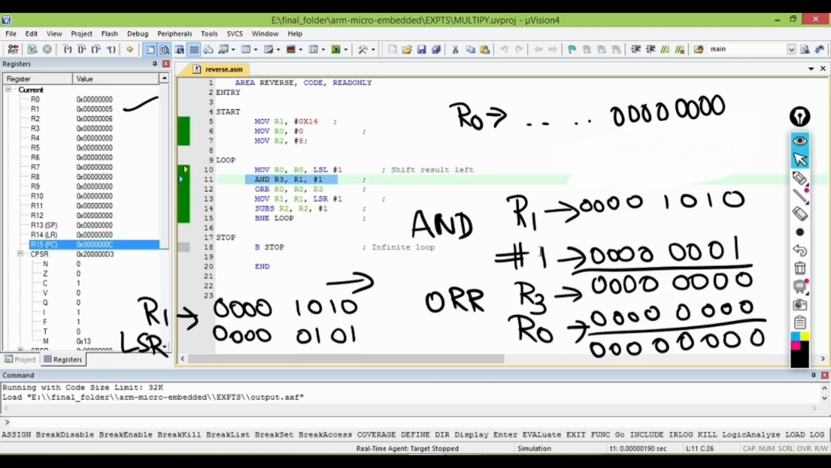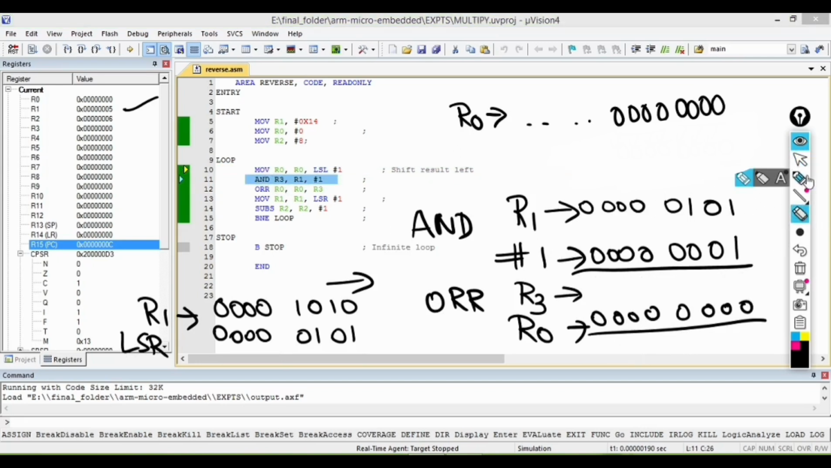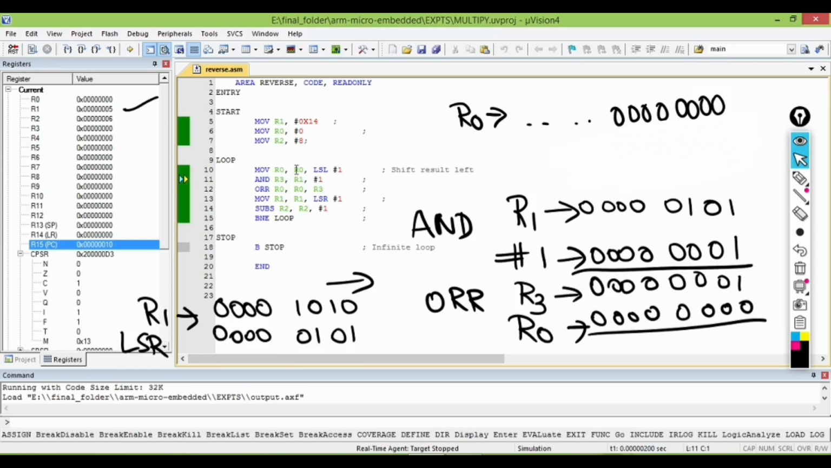Okay, so in this particular case, what is the new value of R1? So what do you think will happen when an AND operation happens between 5 and 1? So let's see that happening. R3 value now should be equivalent to 1. Let's see if that is true. The first step, what has happened? R0 has retained the value 0, and now when I perform AND operation, the result stored in R3 is 1.